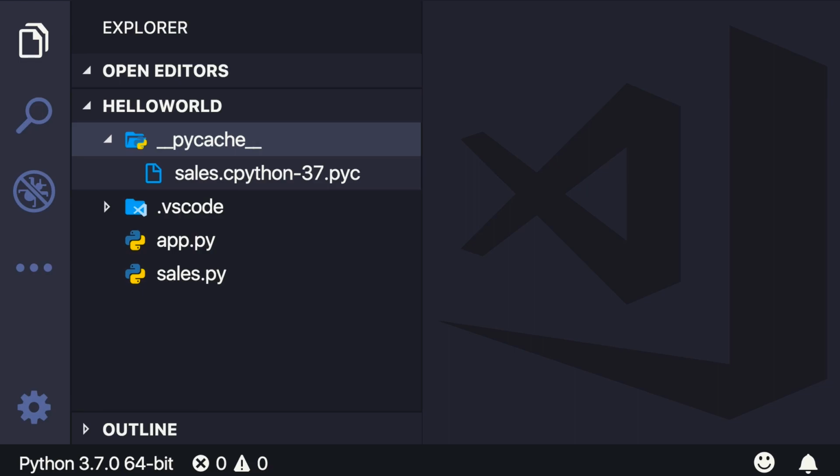So next time we run our program, Python will look at the content of this folder, and if we do have the compiled version of the sales module, Python will simply load that compiled version. So it will skip that compilation step, and this will result in faster loading of the sales module. Note that it only speeds up the loading of this module, not the actual performance of the application.